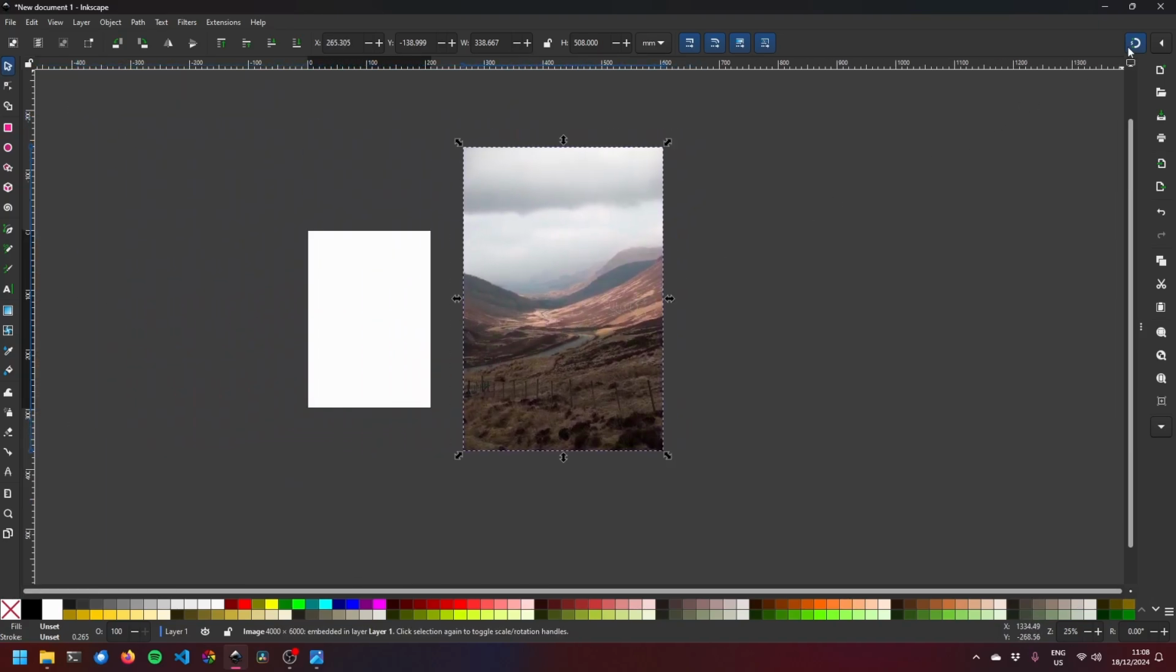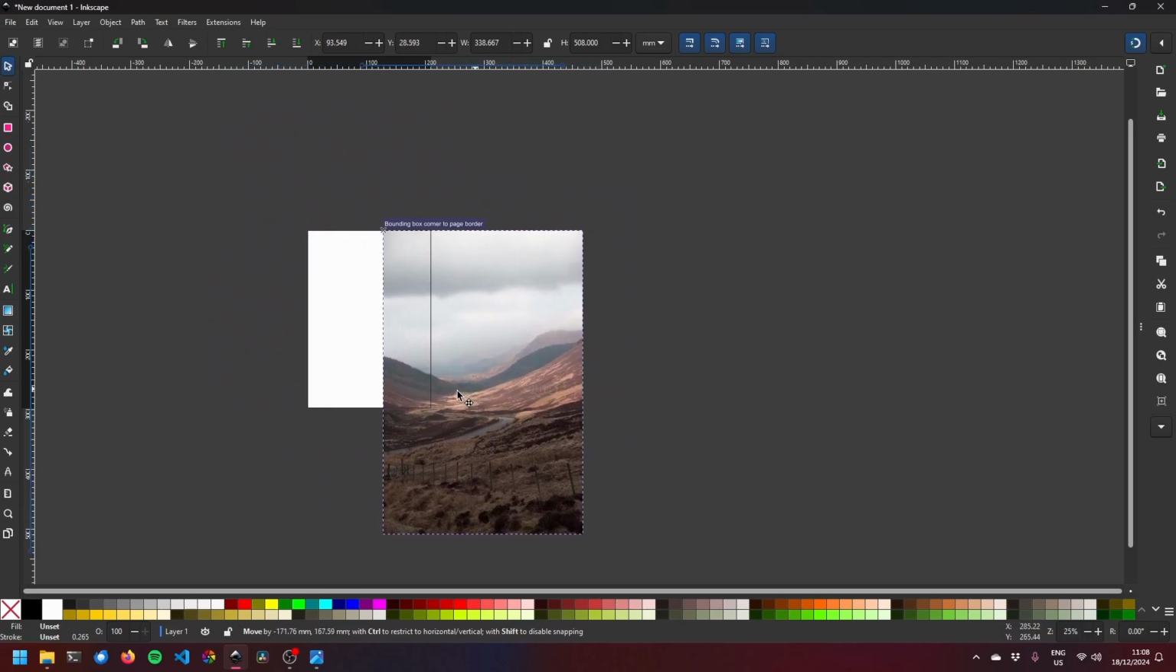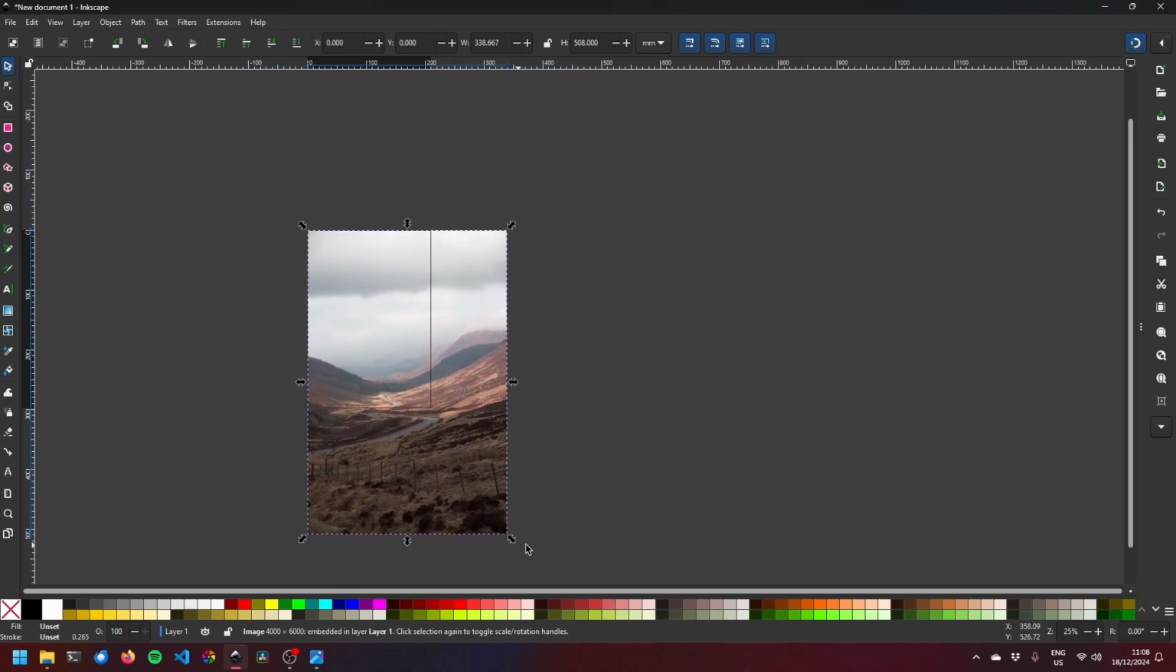And if I go up to the top right hand corner here, you can see I've got snapping on, which is this magnet icon. That means it will snap to the edges of the page, which is very handy. So I'm just going to snap it to this corner. You can see the resize handles are already on by default.